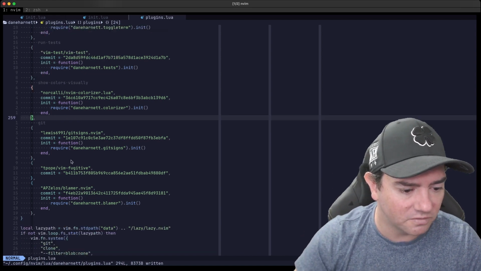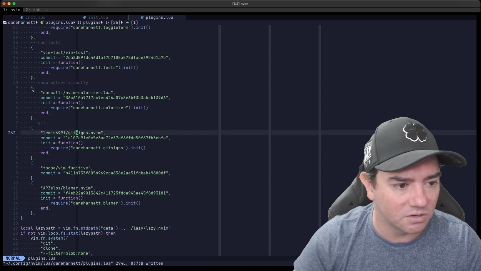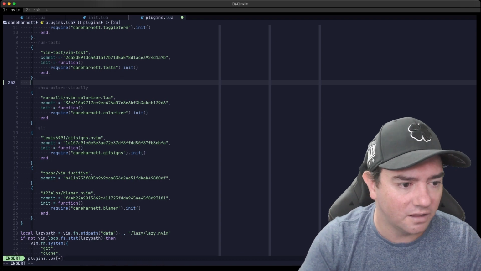We're almost at the bottom of this file. Gitsigns. So as I mentioned, this will show us if there are changes in the file.